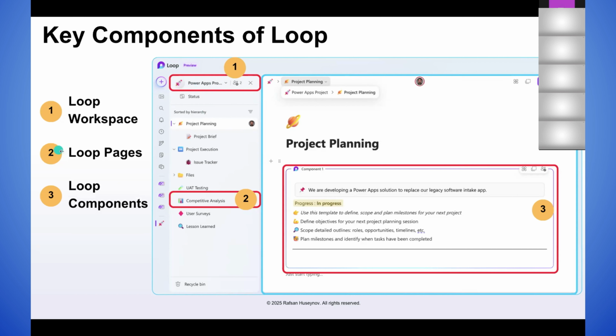The second component is called Loop pages. And now imagine we have a SharePoint site and we have a document library. And in the document library, we have different Loop pages. And Loop pages are very similar to different folders.